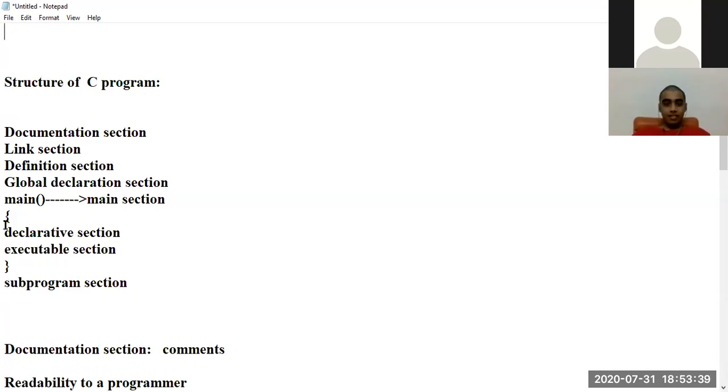Now comes the next part. What is the next section? Link section. This is very important. For example, I will give it here. It will be something like this: hash include stdio.h. Have you heard about this? Right, stdio.h. This is called the link section. So why are you giving this? See, hash has so many meanings. I will separately write this and explain this portion.